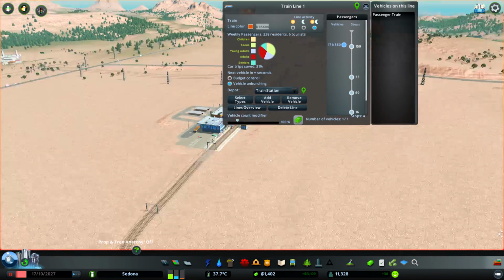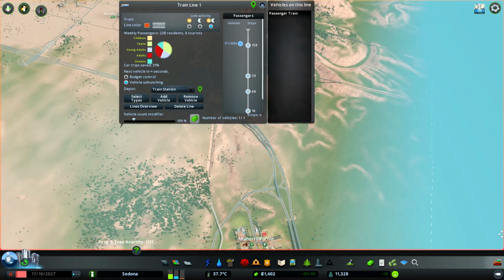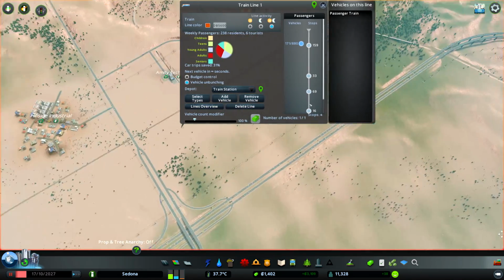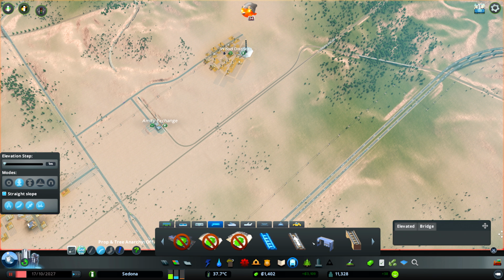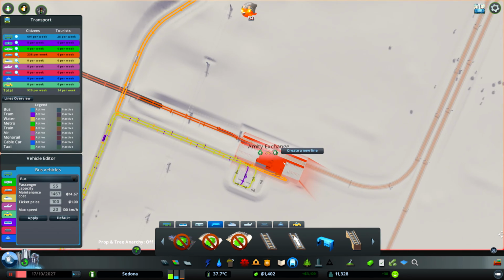Now, I guess the question is, do we have the same train line going all the way out here, or do we do a separate train that goes back? No, I guess we'll just do this one. Let's go train lines. Let's modify. How much money do we have? $1,000. Jesus, we just afforded that.